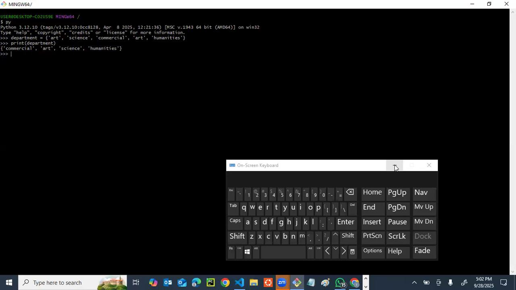If I print it out again, can you see now it is commercial, art, science. Let me print it out again. It would rearrange it again. So let's say department again. It just prints out as it wants, so it doesn't follow any convention. This is what we have again now. It just prints it out, right? It doesn't follow how we defined it. So that is one thing about set.